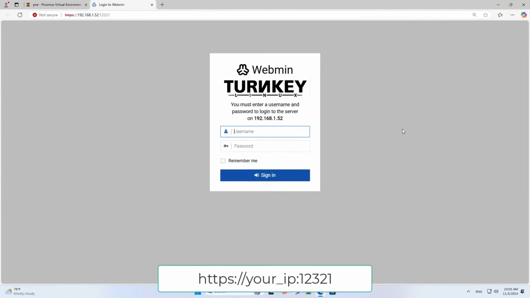Next I access the management page with the provided link. You use the password set when creating the new file server to log in.